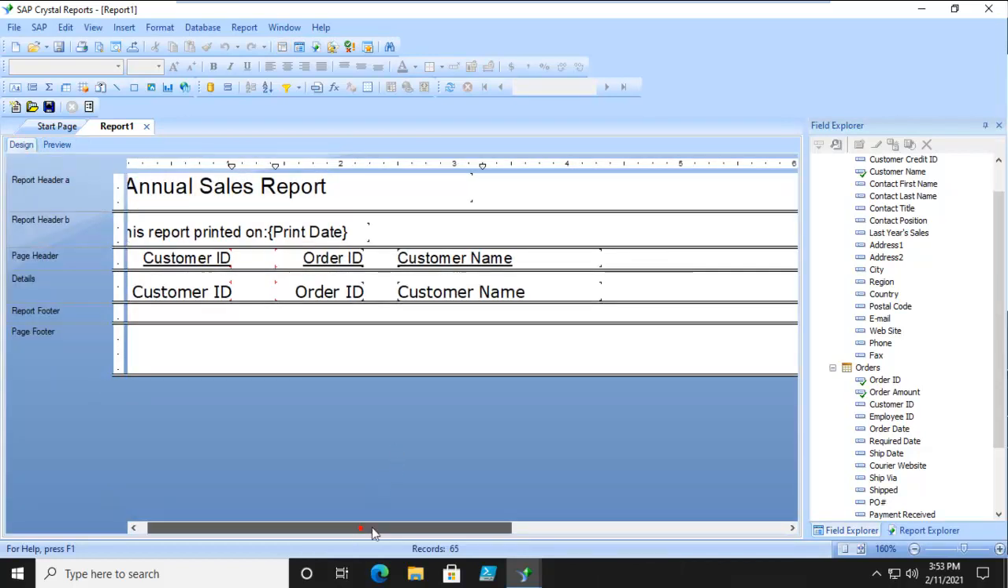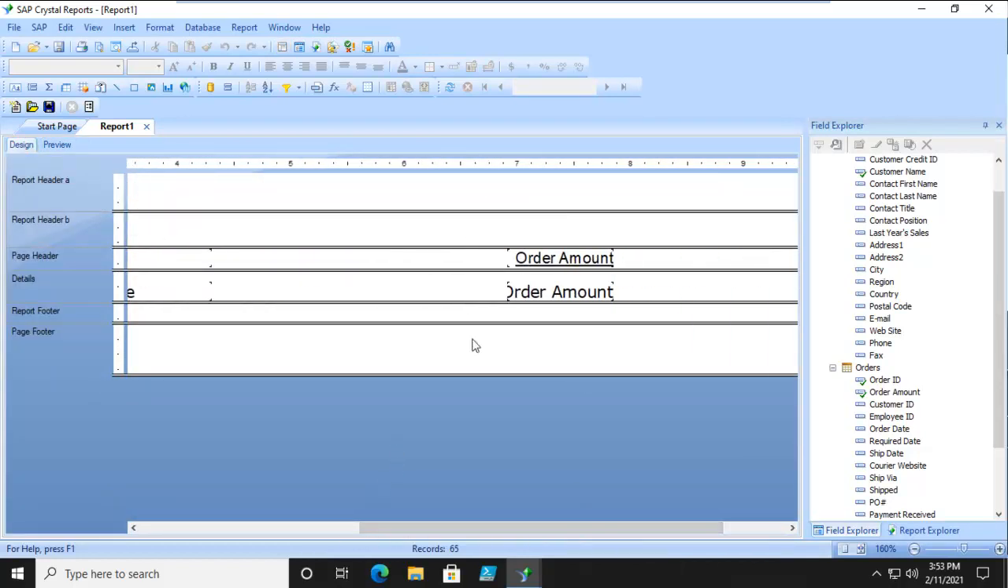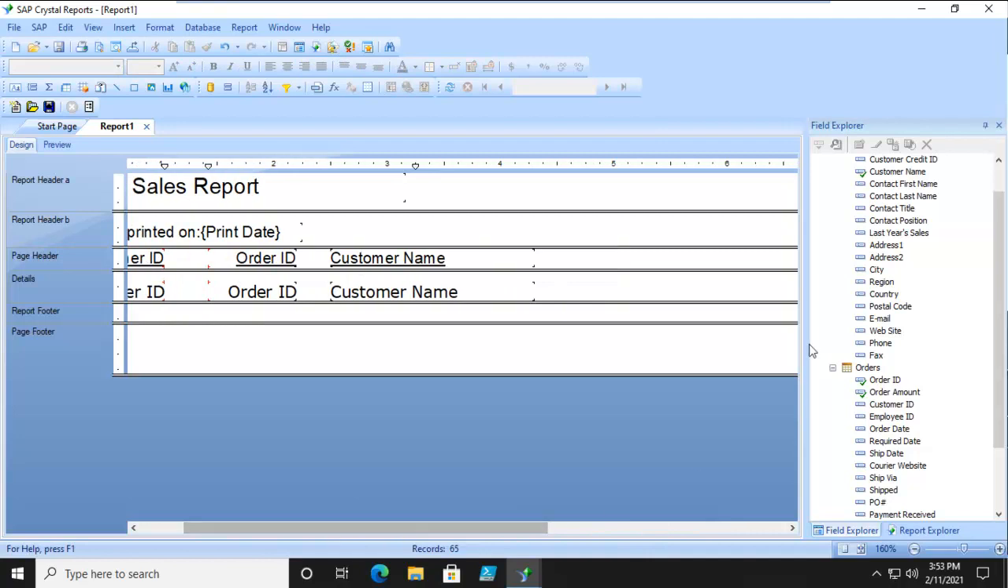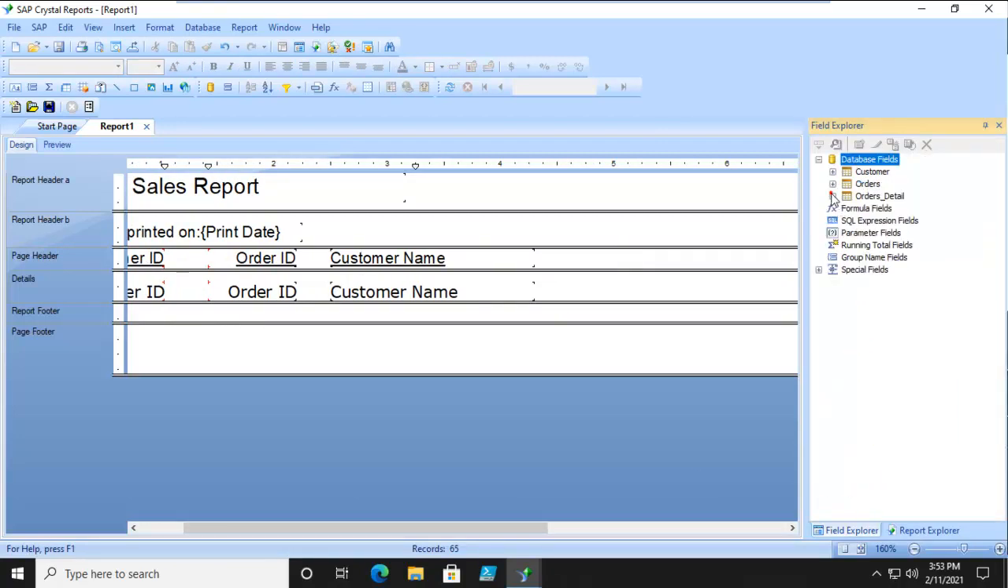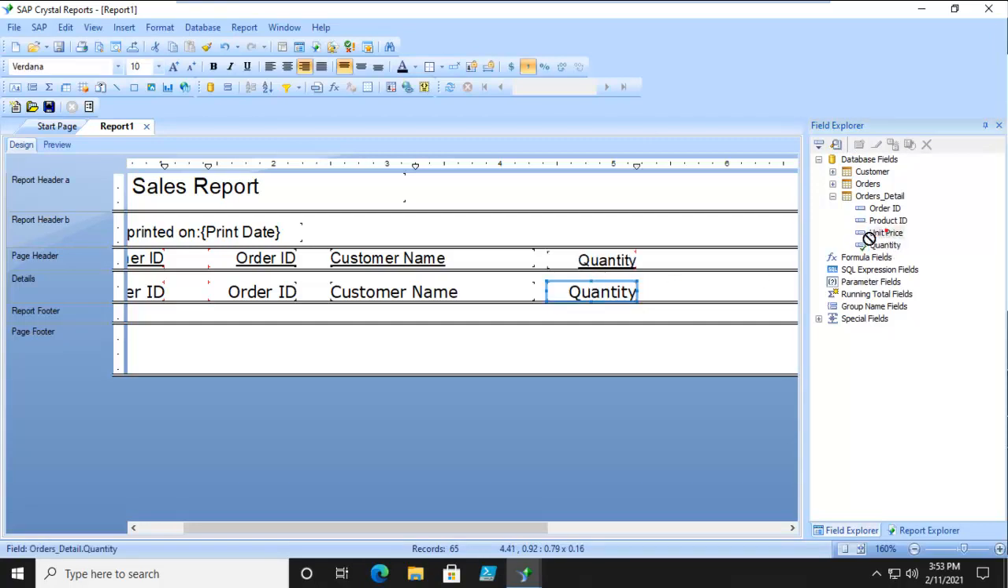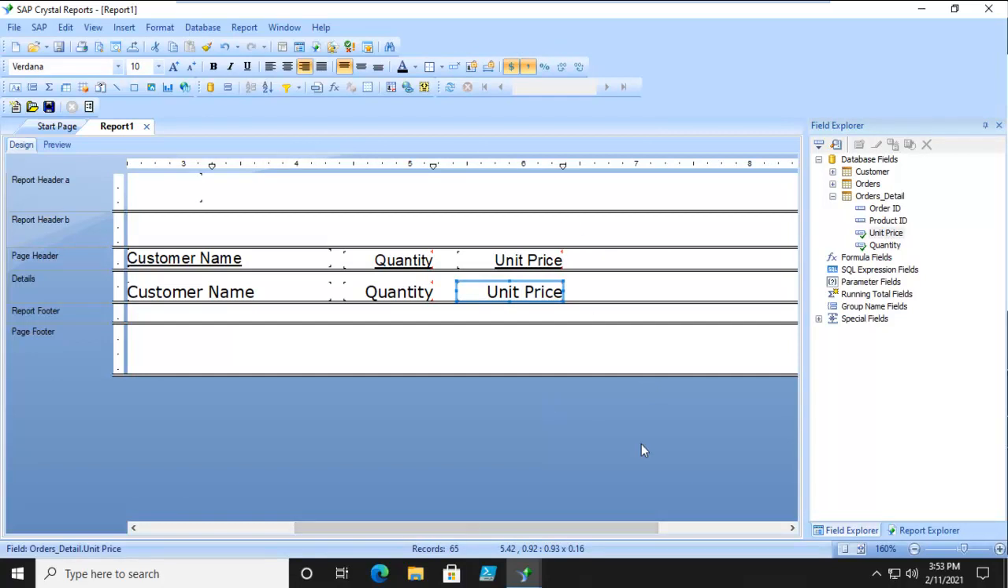Now in design, I'm going to get rid of the order amount. And in its place, I am going to go down to my order details. And I'm going to get the actual unit price and the quantity, and put them in here. And of course, I don't have a total. So what I need to do is calculate a total.